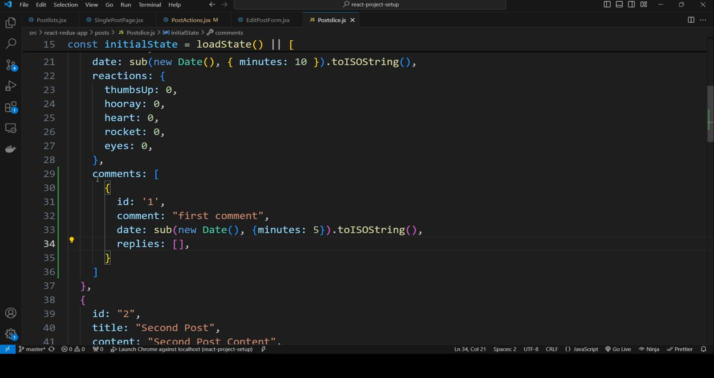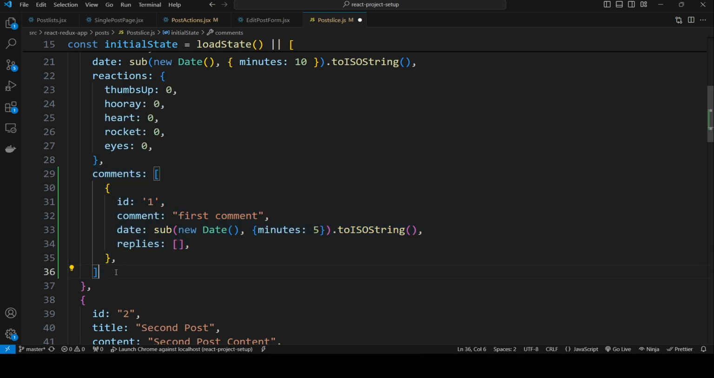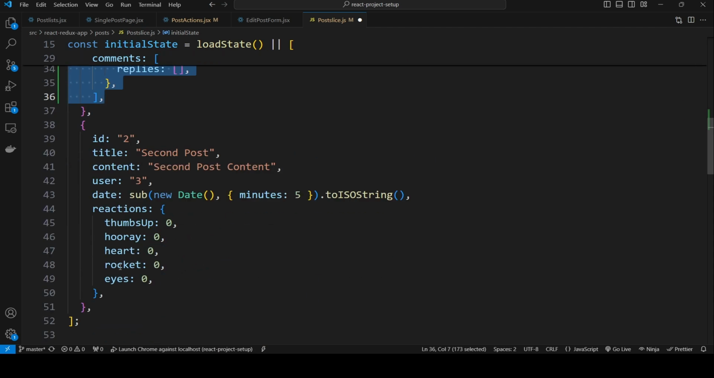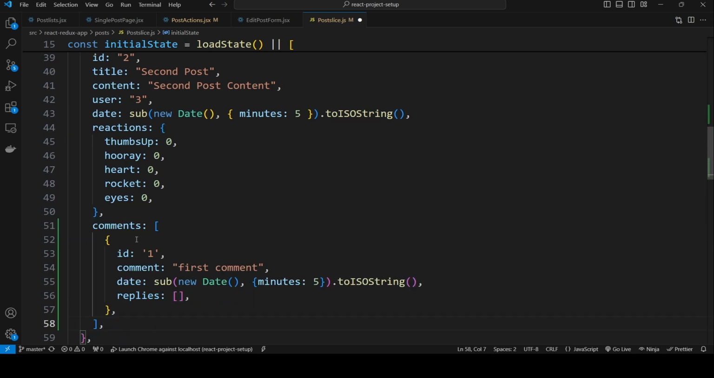Let's save this, then copy this and add it to the second post as well. After reactions, this is ID 1, second comment, and then let's change minutes to 10.